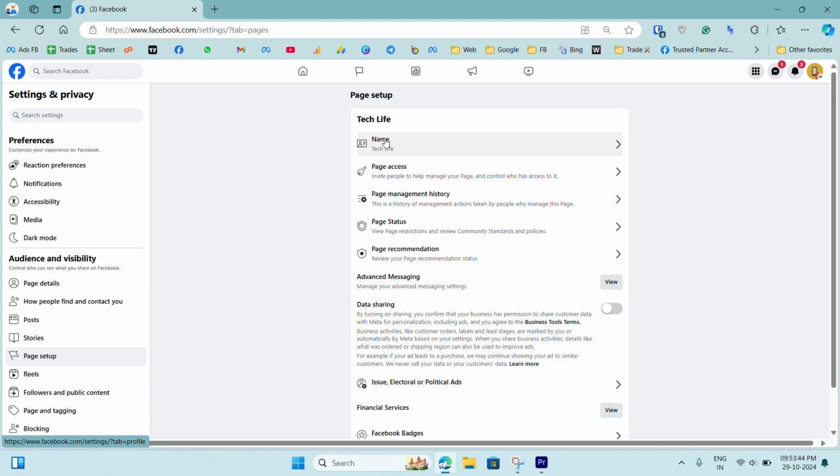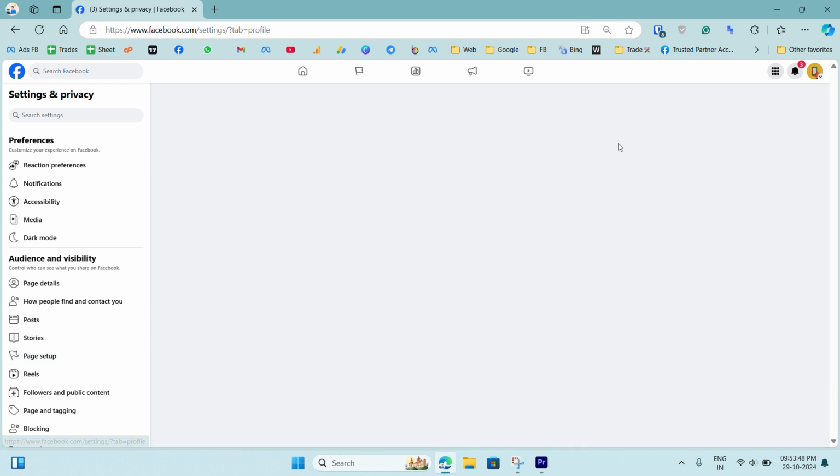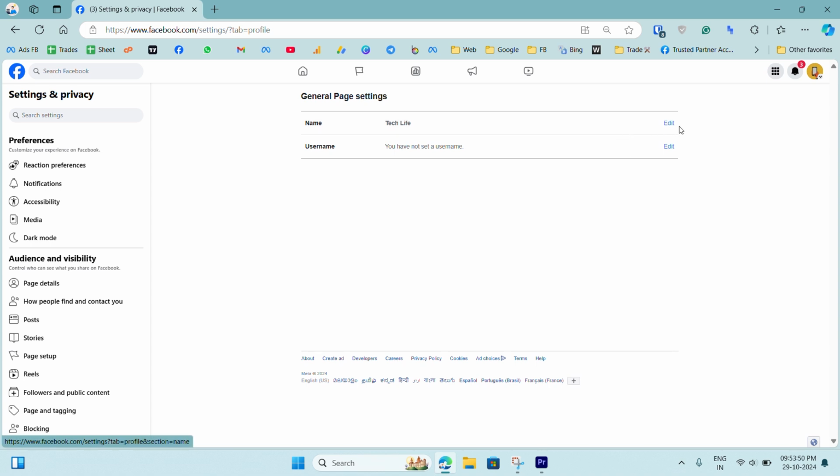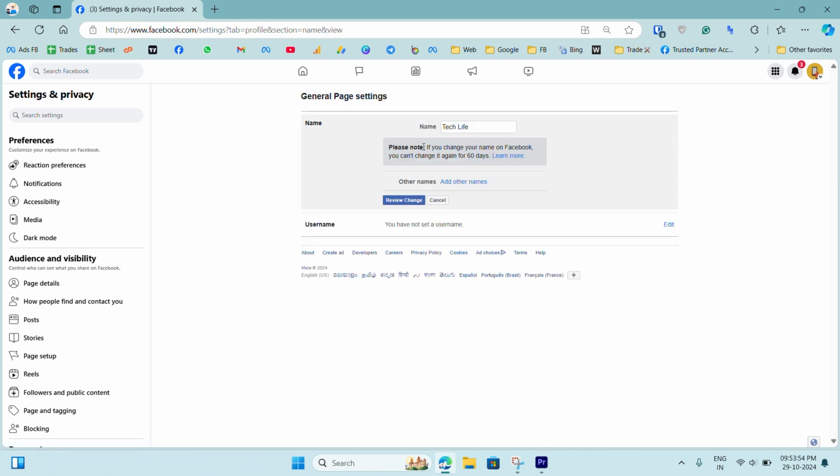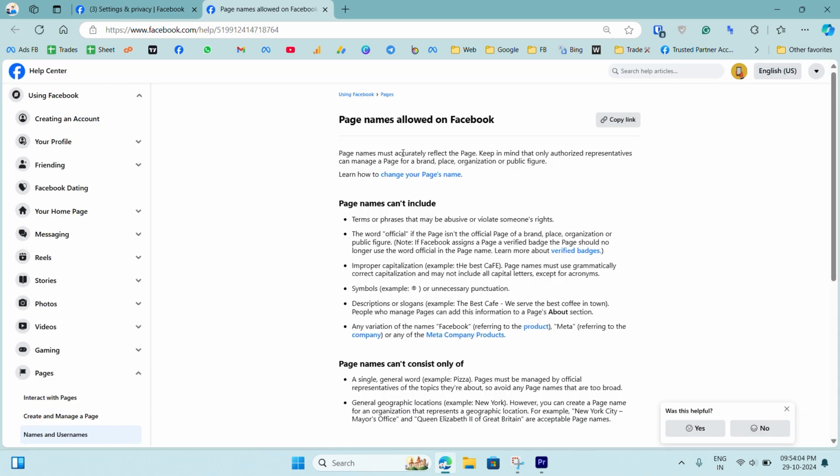On the Page Setup page, you'll see various options. Click on Name. Now click on the Edit button. Here you can request a name change. Please note that you can only change your page name once in 60 days. If you want to make another change, you'll need to wait 60 days.